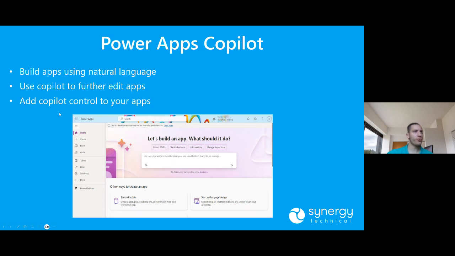Another thing I will show briefly is this new Copilot control that you can add to your apps. Essentially, this is a control that your users will be able to interact with. It's basically a Copilot inside of your applications, and so your users can ask questions about the underlying data of your app. That'll make a little more sense when I show that in a bit. But that is the Power Apps Copilot.